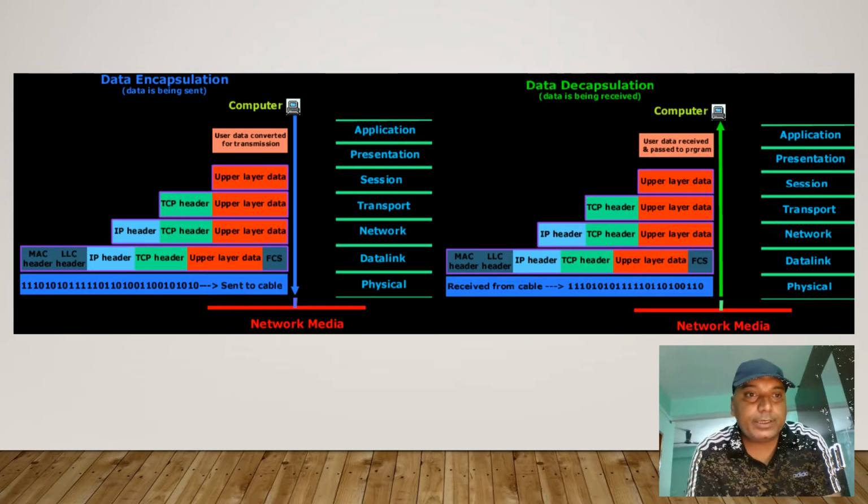Then it comes to the data link layer, where it adds the MAC address, and then it sends to the cable. Cable means if it is directly connected or through Wi-Fi. So wireless or wired, the media could be anything. So it is sending from one computer to another.